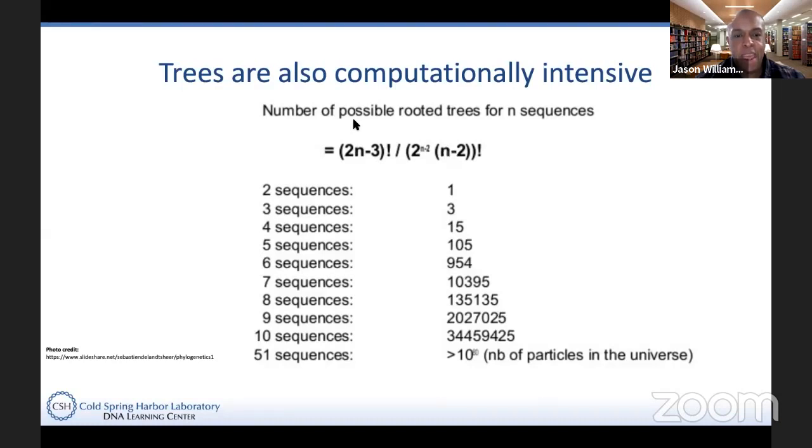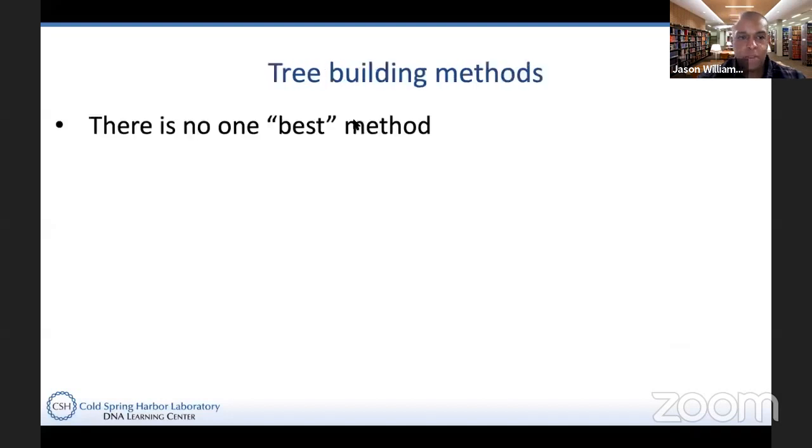that you could make. And if you have many species that you're trying to make a tree with, by the time you get to 10 species, you're talking about literally millions of possible combinations. And if you're trying to make a tree for 50 species, it's just an outrageous combinatorial problem. And so we use all sorts of algorithms in order to make the tree. I'm going to talk about those because there's no one best method.